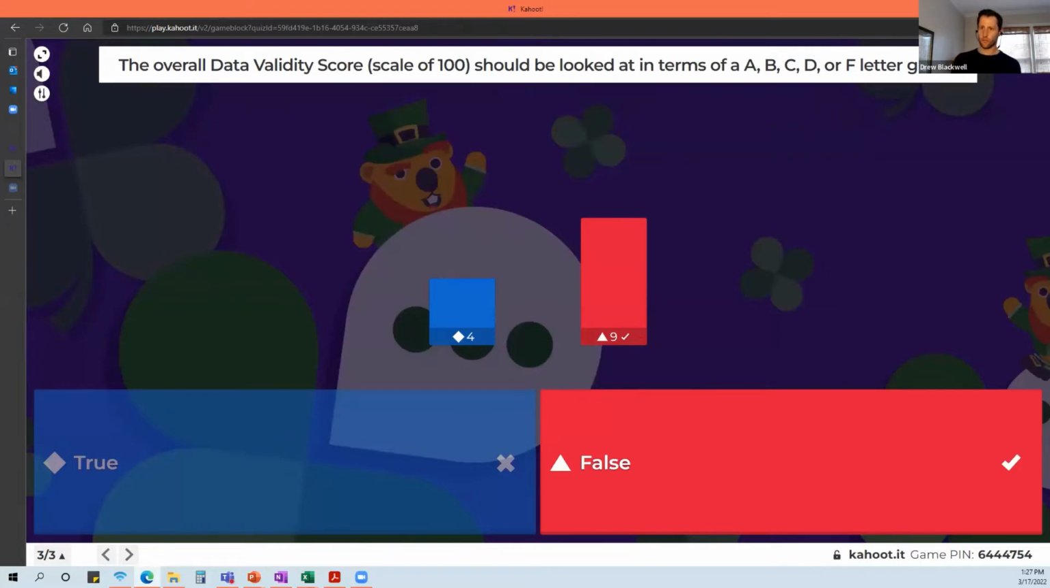All right, great. So false. False is the correct answer. Steve showed us that slide that had 100. Is 100 the best number? The data validity score. So all of your individual data validity grades for each input, on the dashboard tab once the audit is complete, will give you an overall data validity score on a scale of 100. So we're all conditioned to think that 100 is the best number.